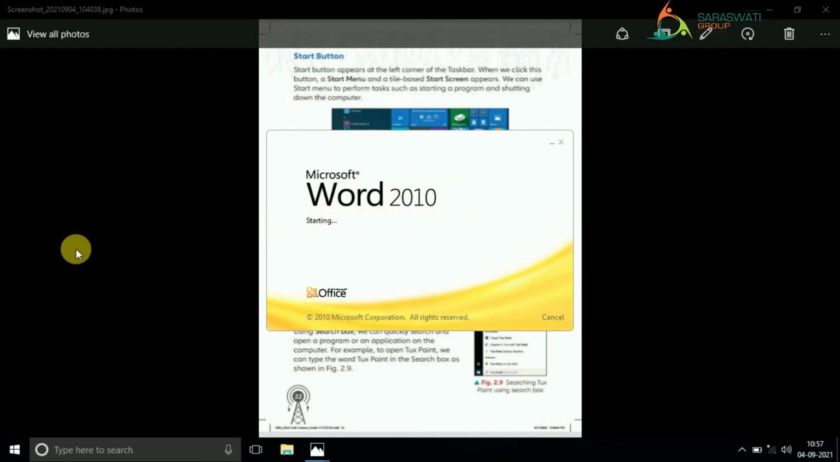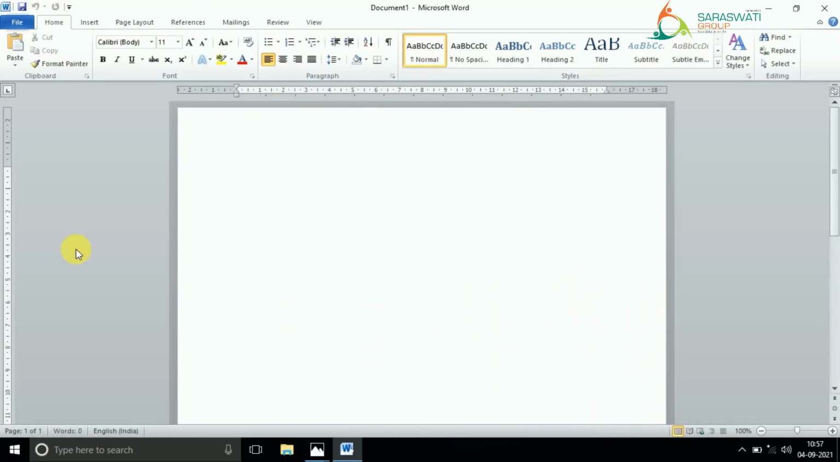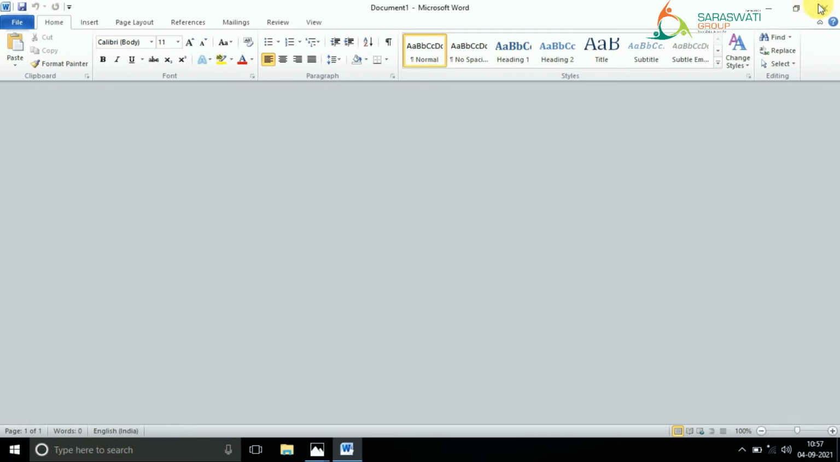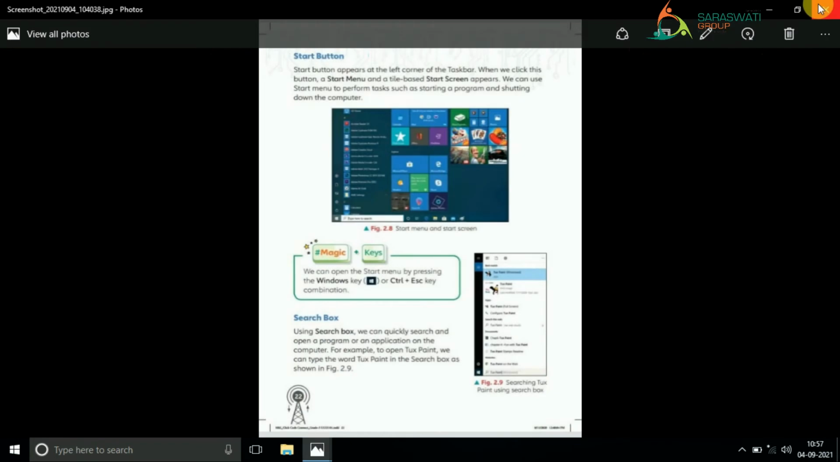It will help me to find the program easily and in less time. Right? I hope you are understanding what I am trying to say. For example, to open Tux Paint, we can type the word Tux Paint in the search box as shown in figure 2.9. This is the figure which is given in your textbook.